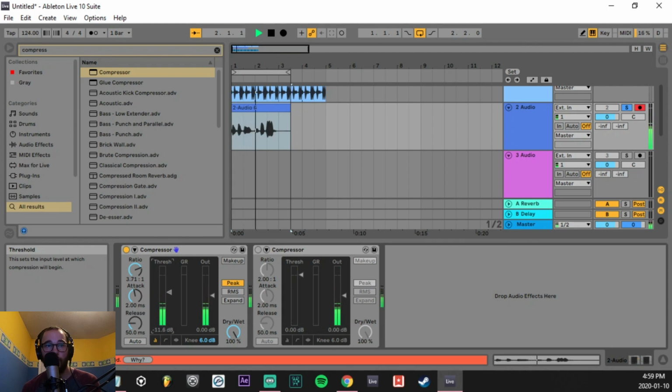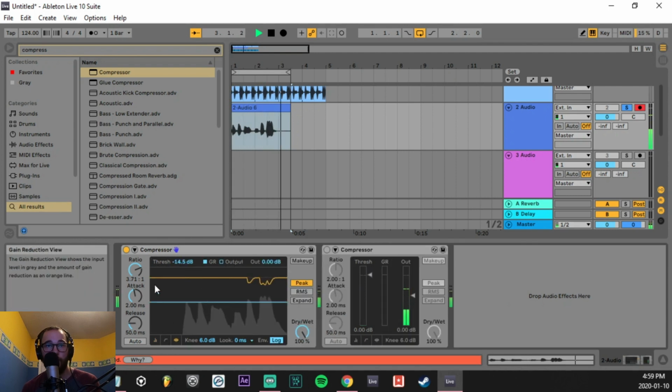Test, test, test. You can see that the loudest parts are being reduced more than the quieter parts. So now what we can do is turn on our makeup gain, and it will increase the volume of the overall compressed signal to make up for the reduced gain.